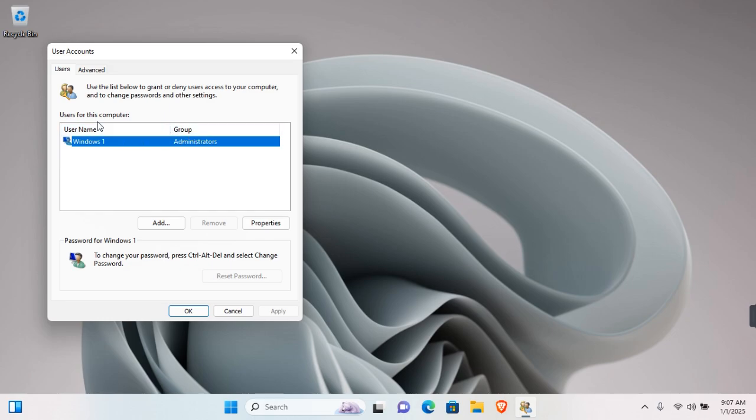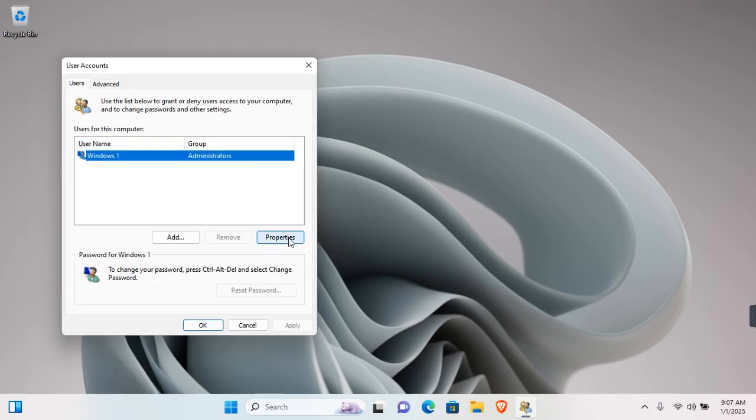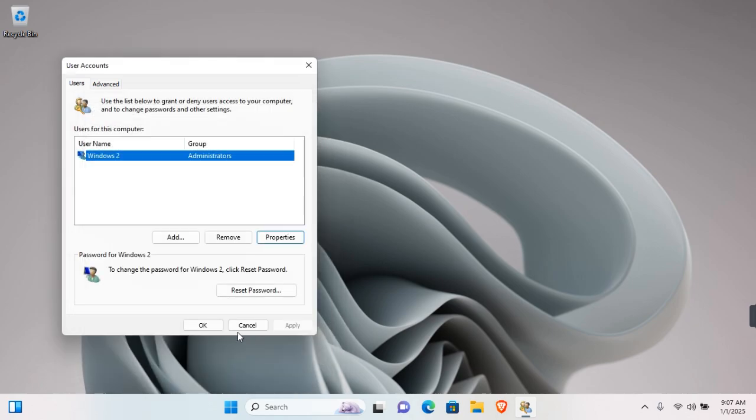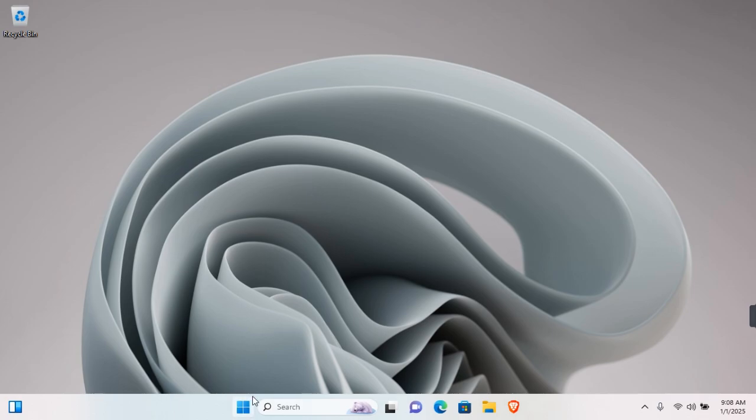Here under your user's account, make sure the account is selected and then click on Properties. Under username, you can change the Windows username to any username you want. Once you're done, click on Apply and then click on OK. Click on OK, and for this to take effect, you need to sign out and then sign back in.